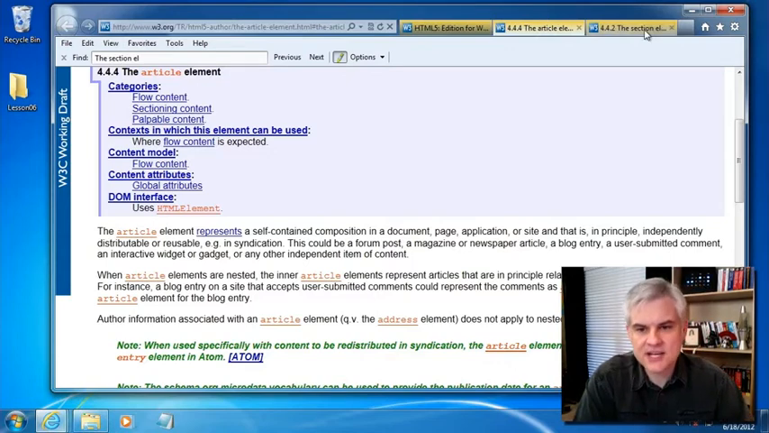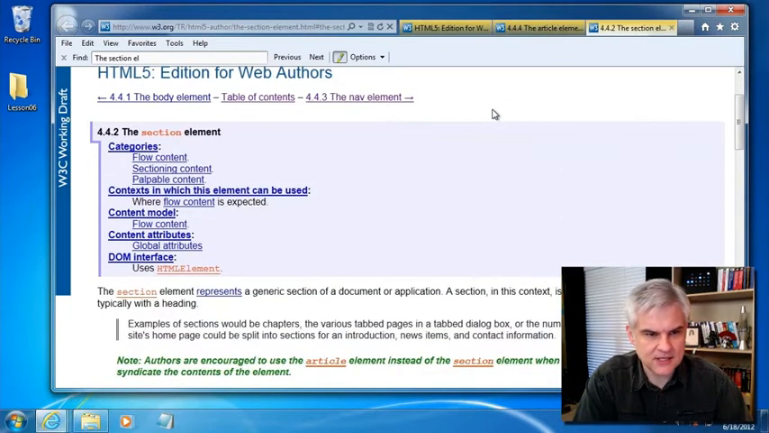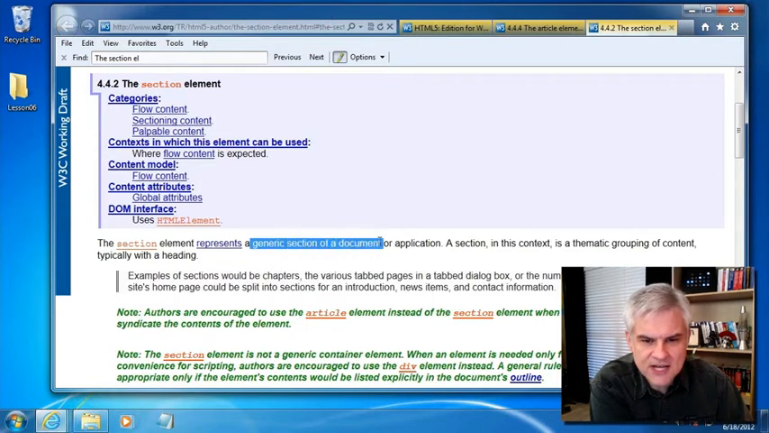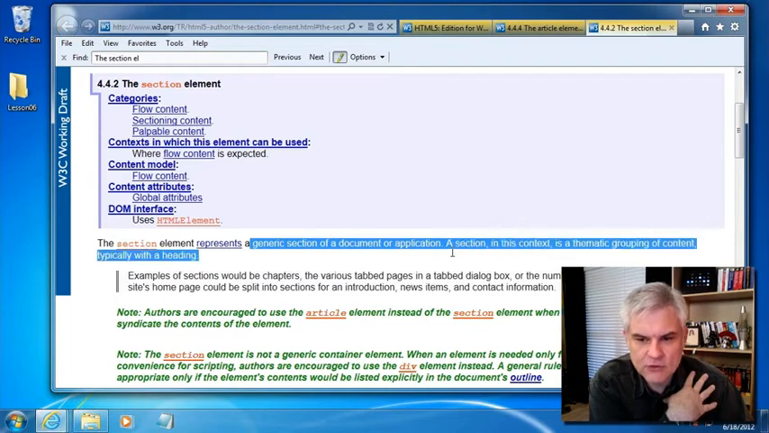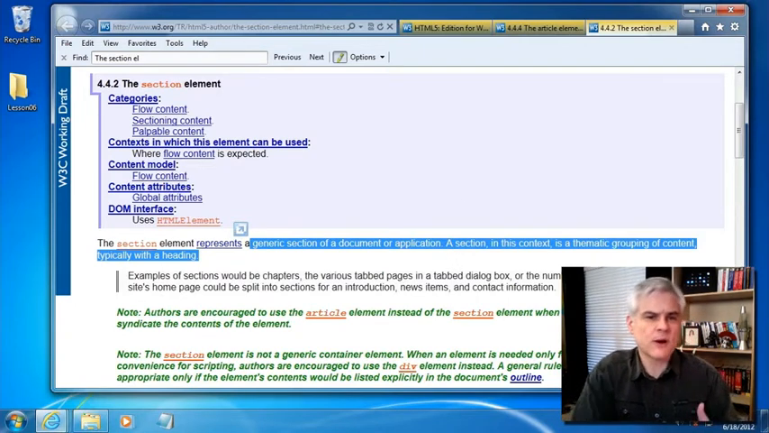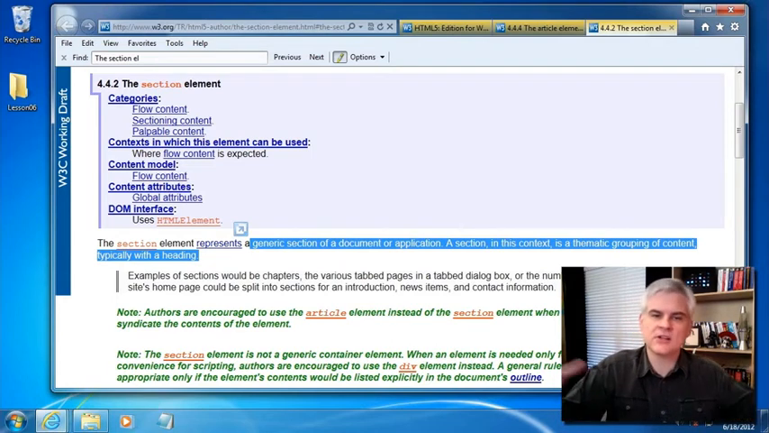Now, the sectioning element, as we see here, the section element has a different intent. You can see that the section element represents a generic section of a document or application. A section in this context is a thematic grouping of content, typically with a heading. So it is generic in nature, but it generally represents smaller pieces of a larger component.